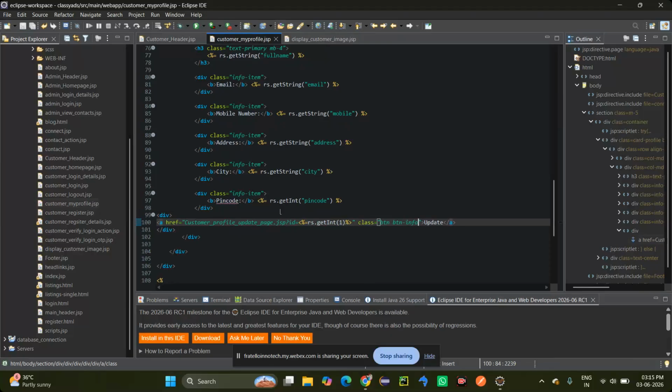Here we are getting the customer ID from the database, and the update page must know which customer it needs to load and update. Otherwise the system does not know which profile is to be edited. So here we pass the ID and the system loads the customer details clearly. Okay. Once the customer clicks on update, it will open the customer form.